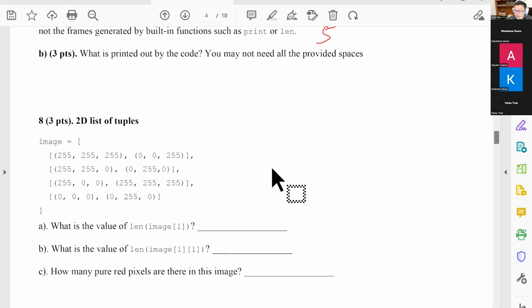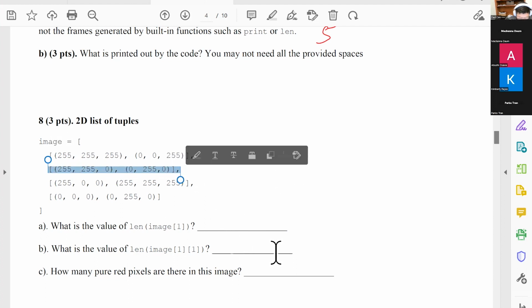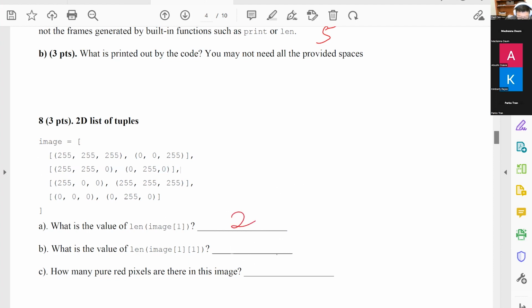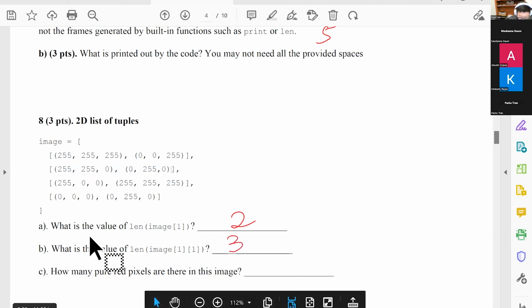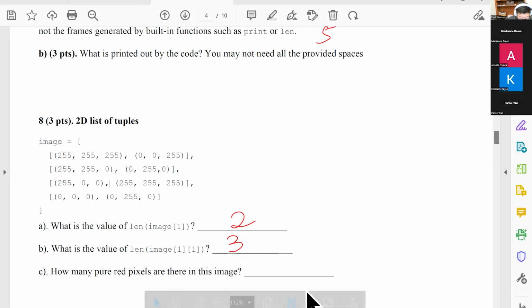Let's see. What's the value of length? Image 1. Image 1 is this thing. What's the length of it? 2. Okay. What's the length of image 1, 1? Image 1 is this one. Image 1, 1 is this thing. So the length of this tuple is 3. How many red pixels are in here? Which is 255,000. This one is, and that's it. I think there's only 1 red pixel.